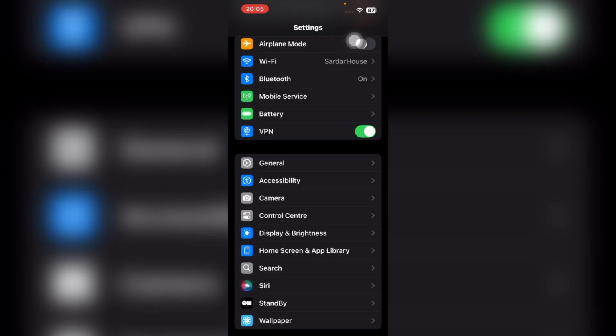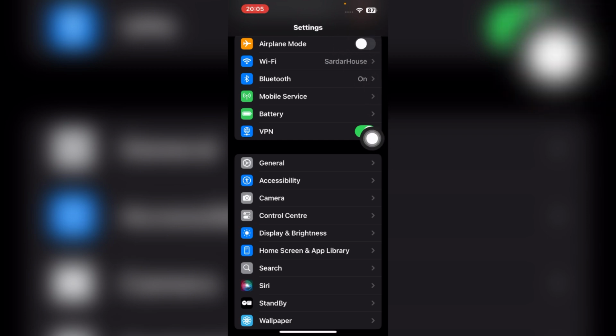However, if the issue is still there, you can head over to your phone settings. Here you can click on airplane mode. You'll be able to see a toggle button over here. You can toggle airplane mode on and then toggle it off. What happens is that your phone signal can get reset by doing this, and if you do that, your message should be sent.